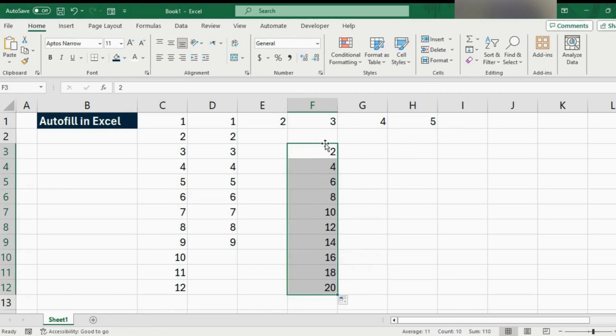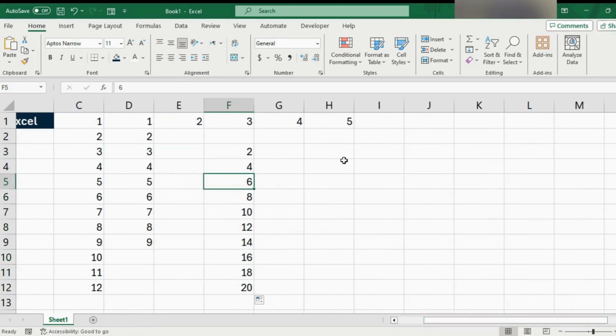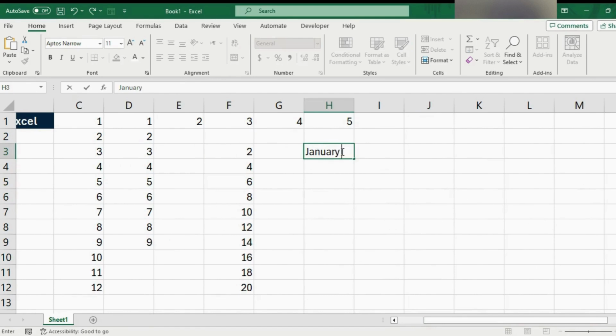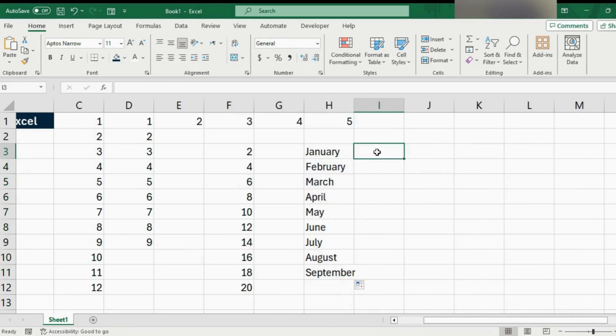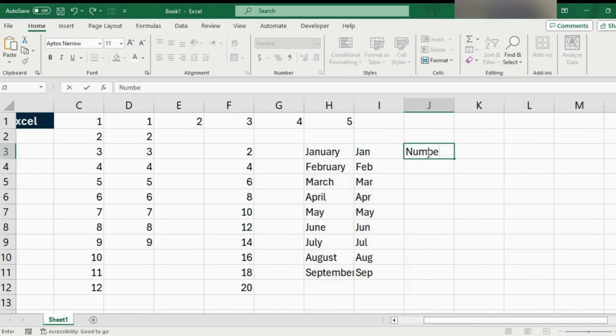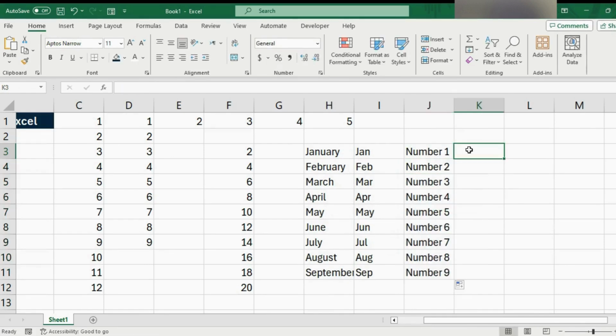But that's not all. You can create the series of month names in full or their short versions, days of the week, dates, and you can write anything and make it a series like number 1 and drag it down, let's say quarter 1 and drag it, or anything with a pattern.